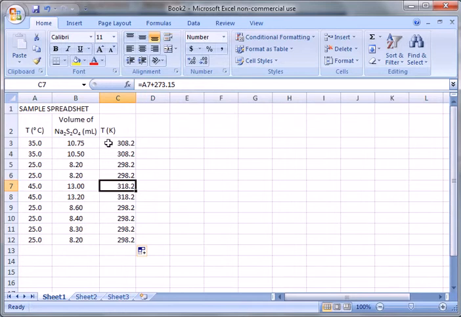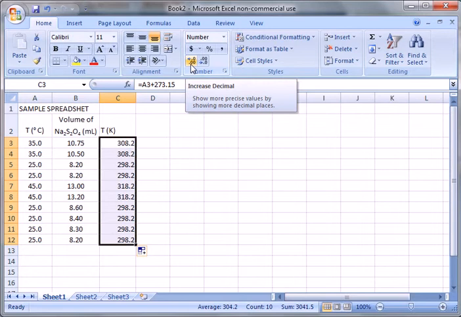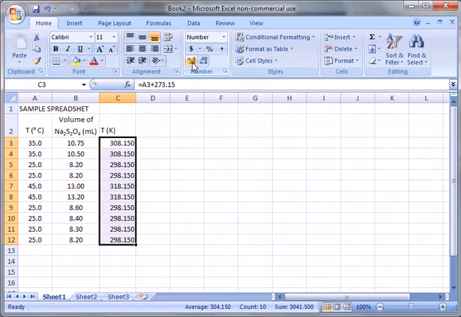After doing this, you may need to fix the sig figs in this column. In order to change the number of sig figs, there are little buttons up at the top by the number section where I can press this and add more sig figs to my number, or I can press the other button and remove sig figs from my number. In this case I was doing addition, so the way the numbers are displayed right now is the correct number of sig figs.